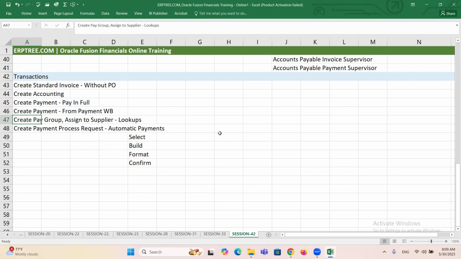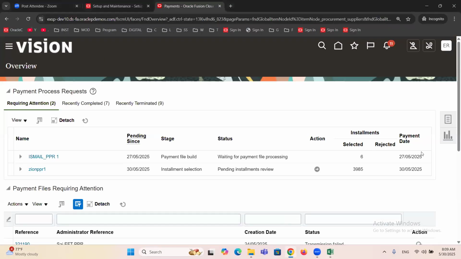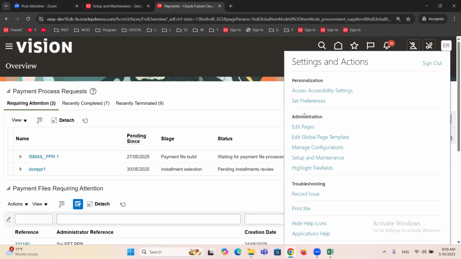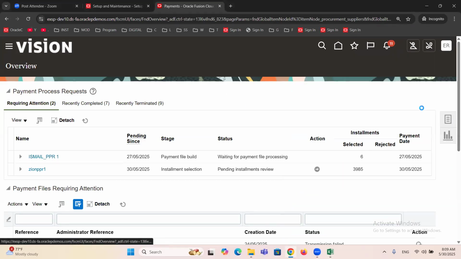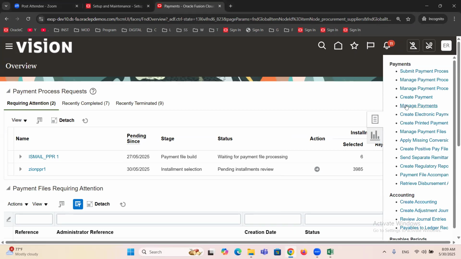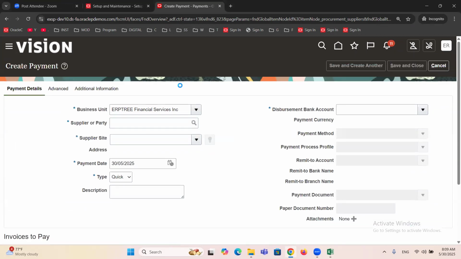So for every application, you can create the lookups. So very simple. We are talking about predefined information. Now I'll go to the create payment page. Now the payment types are predefined. These are all created by Oracle using lookups. Oracle used lookups and they created all this.